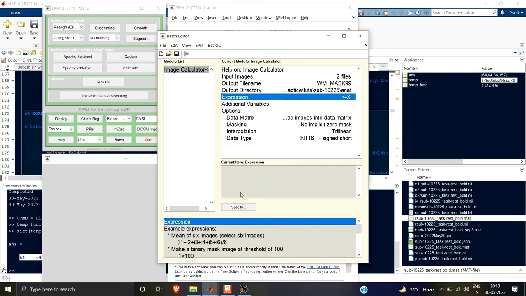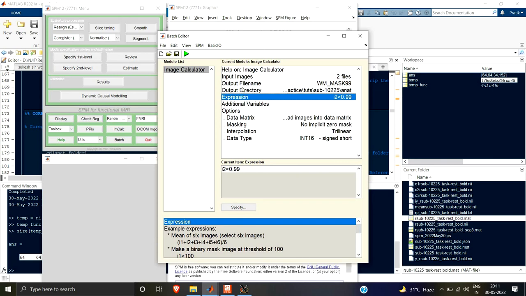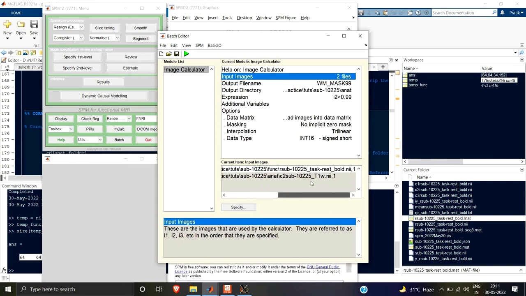What I want is all the values where I2 is greater than 0.99. So 0.99 is the probability value, and I want all the voxels that had probability greater than 0.99. This is where I am creating a binary image. Anything greater than 0.99 is 1, anything less is 0. And why I2? Because my second image was the mask. I cannot use the first image, because then the dimensions would change.